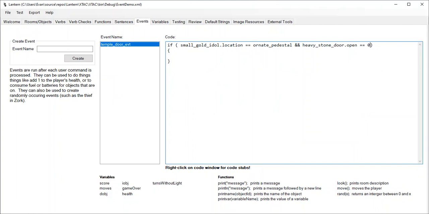That would work too. So what this says is, if this is a question, or it's a test, it's a condition to test. If the small gold idol's location is the ornate pedestal and the heavy stone door's open bit is set to 0, that means the door's closed. Now we need to open the door. So let's do PR tab tab. The heavy stone door slides open.